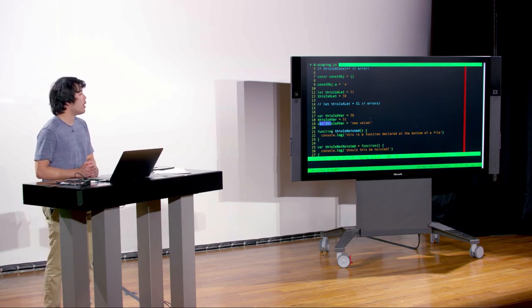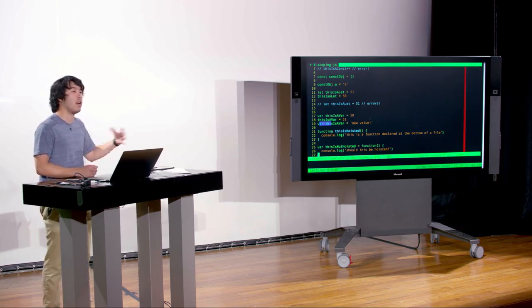The reason I'm teaching var is, one, so if you see this, you know what's kind of going on. And because a lot of legacy code, a lot of code written 5 years ago, 10 years ago, uses var just because it was the only option.